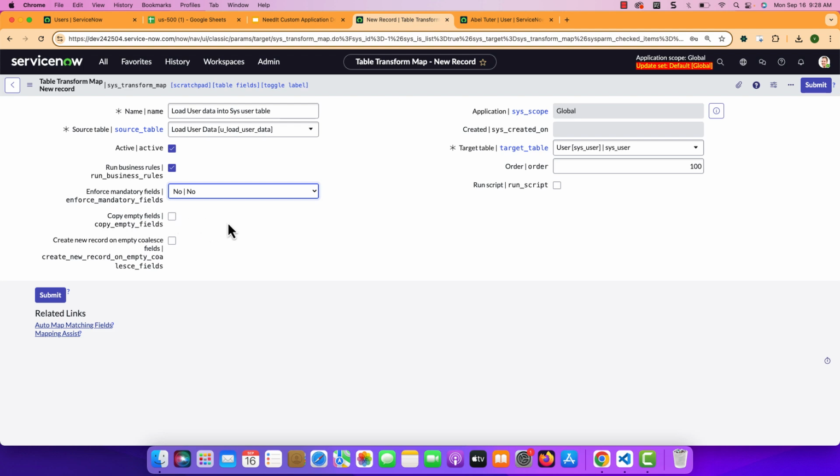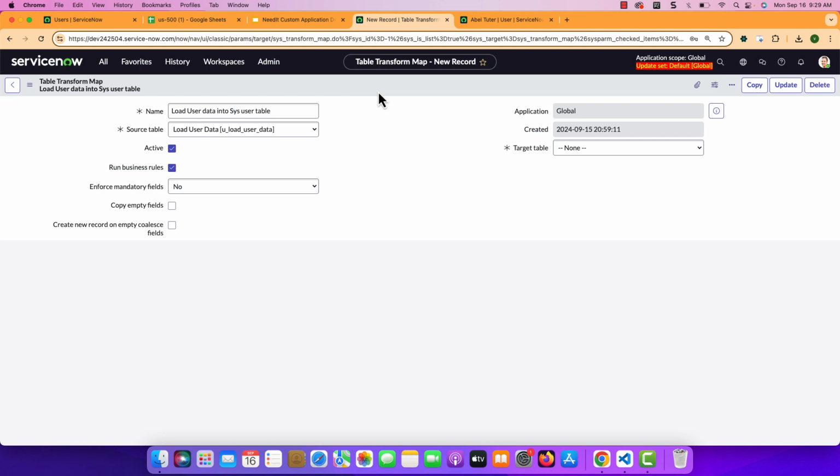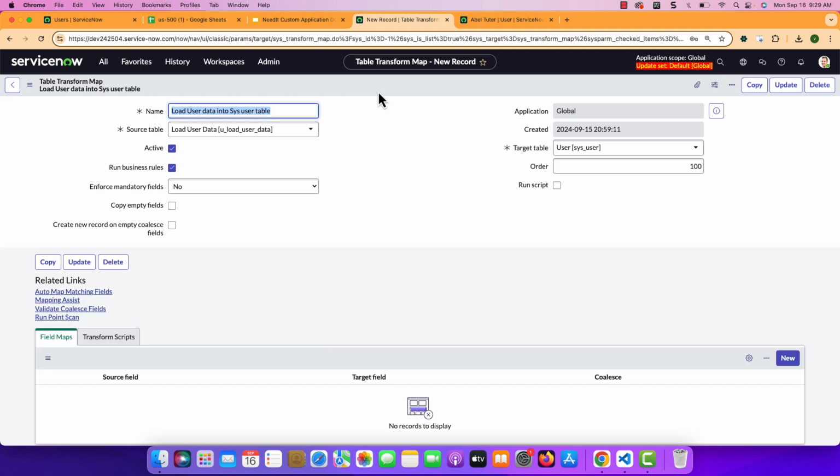I don't want this to be cleared right now, so I'm leaving it as it is. Create a new record on empty coalesce fields: this option will be discussed a bit later in this session. Let's save this. So we have created the transform map.